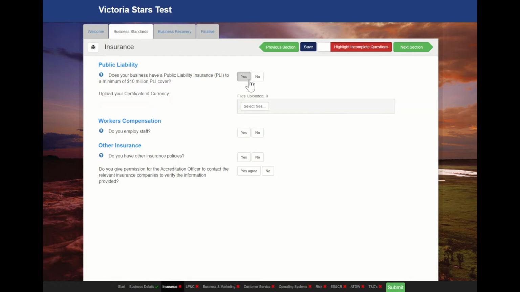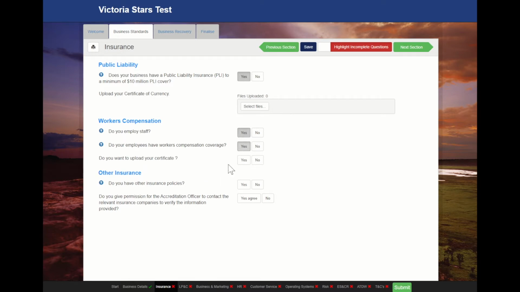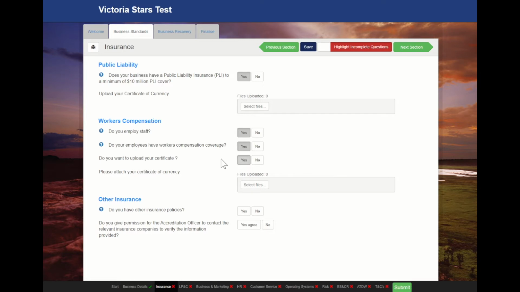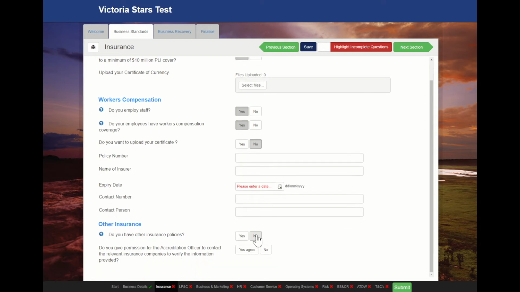So I've selected yes. Workers' compensation is a requirement if you employ staff. If you don't employ staff, nothing else appears, that's all you need to do. If you do employ staff, you select yes, and then some further questions will come up. And with this, you can either upload the certificate or you select no, and you would fill in the details here. If you do have any other insurance policies, you can upload them here.